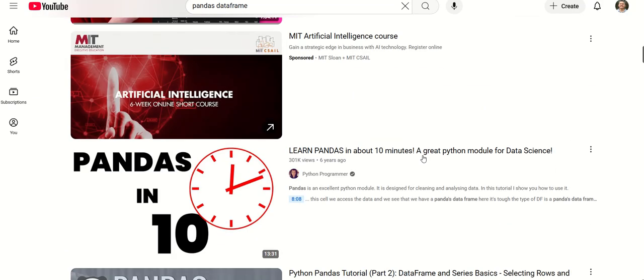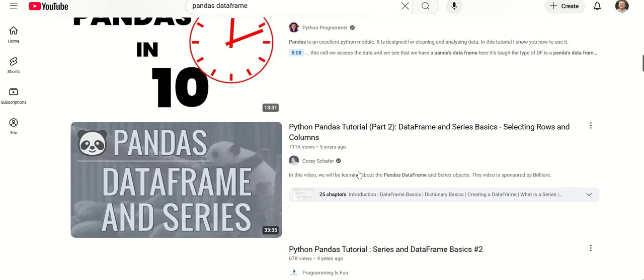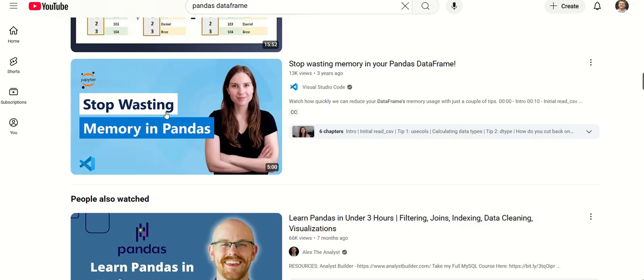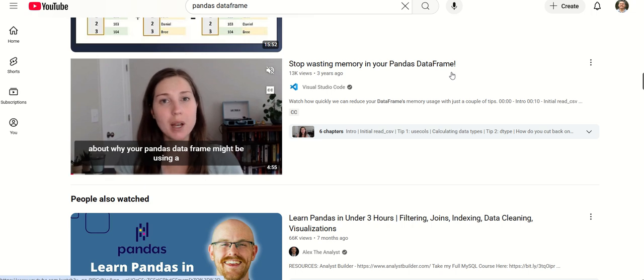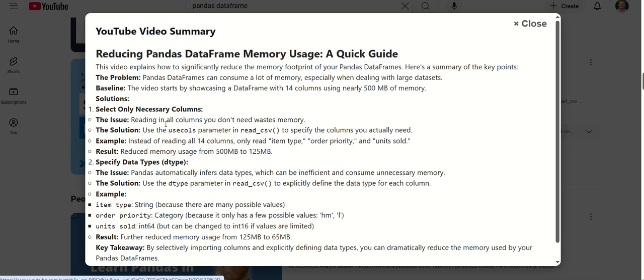Let's pick a smaller one. This hour-long one is probably going to be ginormous, and it will just summarize it for you. Let's see if there's a small one. Here we go. Stop wasting pandas. So let's see if it works on this one. Right click, summarize. And this lady here, I don't know what her name is, but I just did a right click and then there we go.